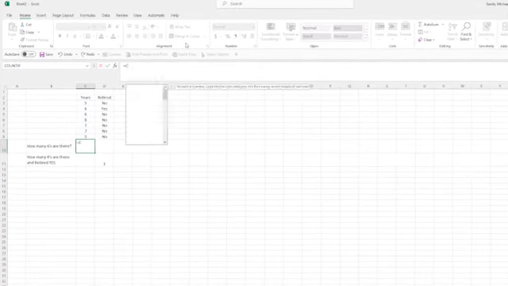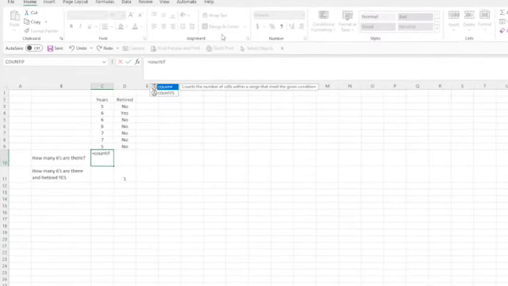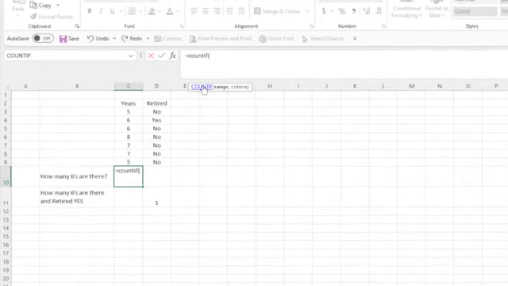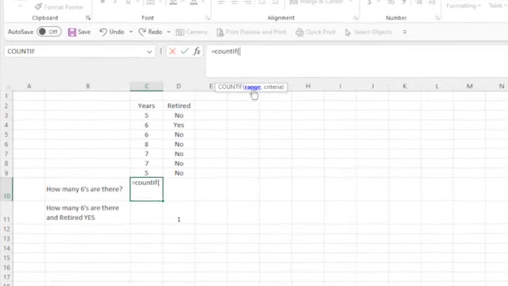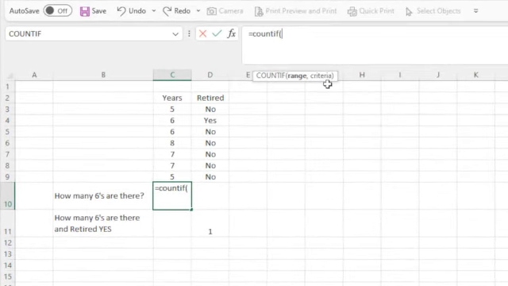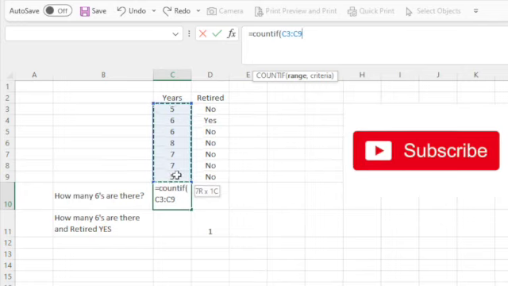So if we type equals COUNTIF, you have an open bracket, and you'll see here that the formula requires you first of all to indicate what the range is and then indicate what the criteria is. So the first thing we have to indicate is what range do we want this search to take place in. And so we define it by just highlighting or dragging our mouse over the entire range.